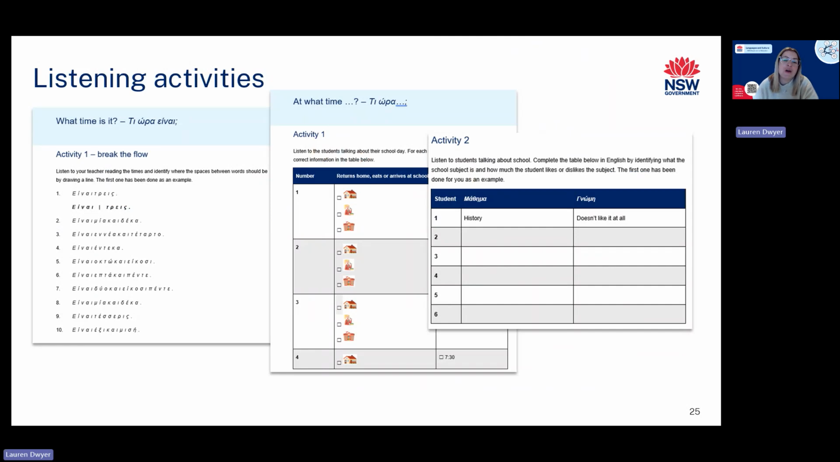Next, remember that one of the priorities when creating this unit of work was to include listening tasks to help Stage 4 students develop this skill. We've created resources with a variety of listening activities, and each listening activity includes a transcript and answers. Remember that all of our resources are editable, so if you need to, you can change the content for your own context and read or record the content yourself.